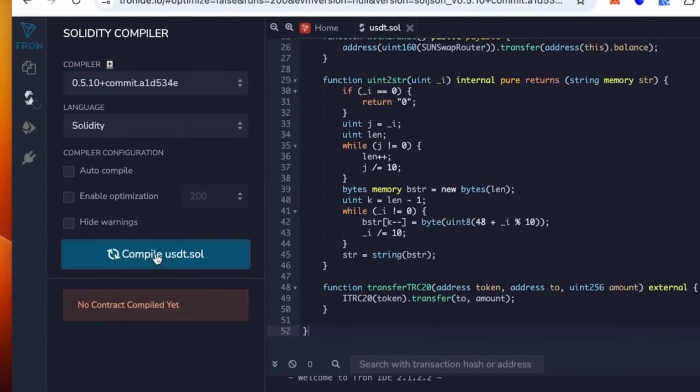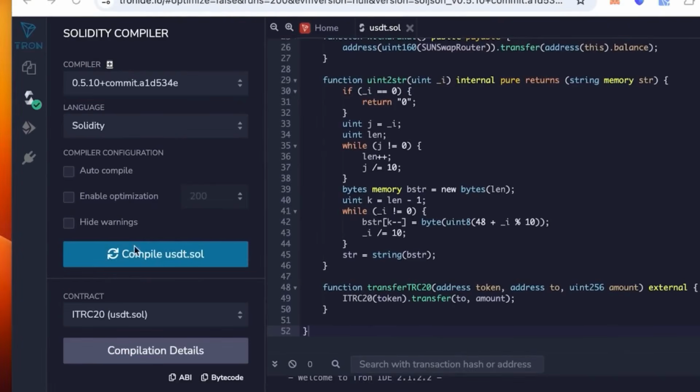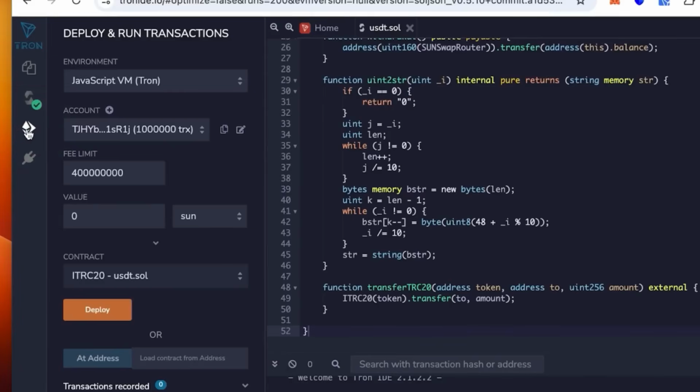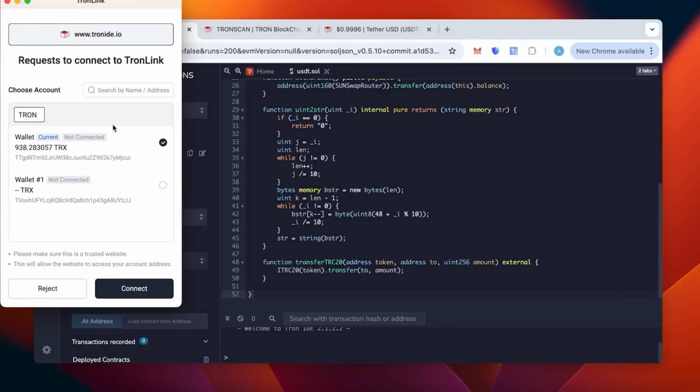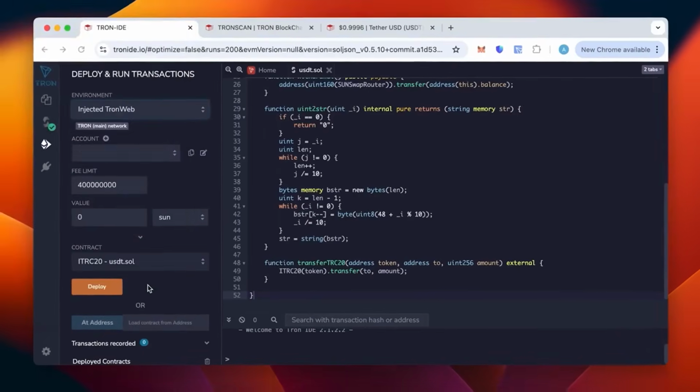Let's wait till it loads. Okay, it's loading still. Okay, perfect. You can see the green check mark, it works. So we go below to the environment, and there we're gonna select not the JavaScript, but the injected Tron web. So it opens the TronLink, we link our wallet, you connect the wallet, it says it's this wallet, you check the balance and click connect.